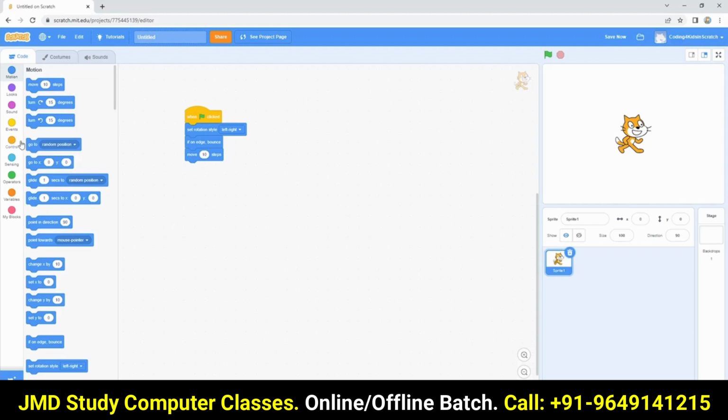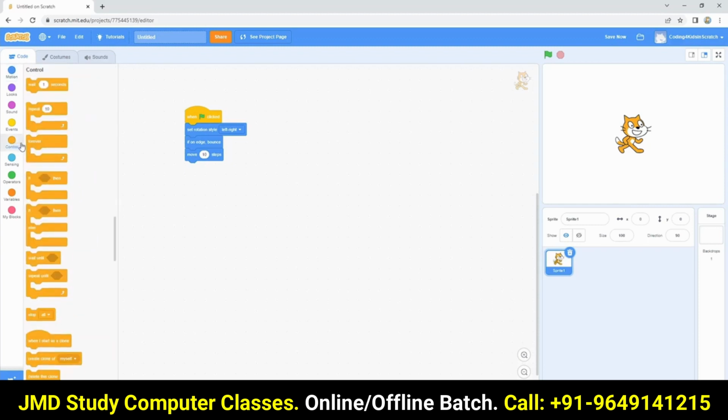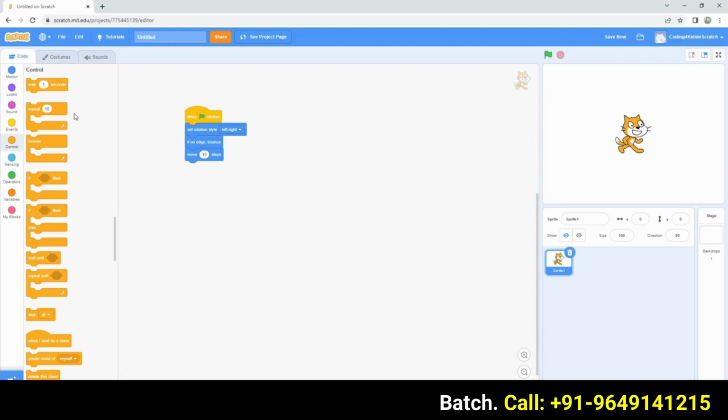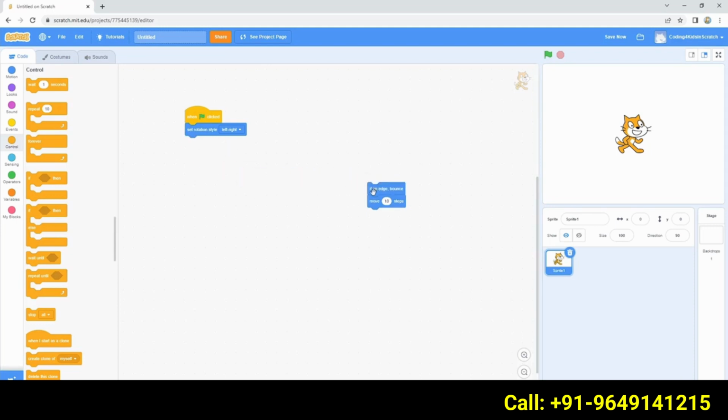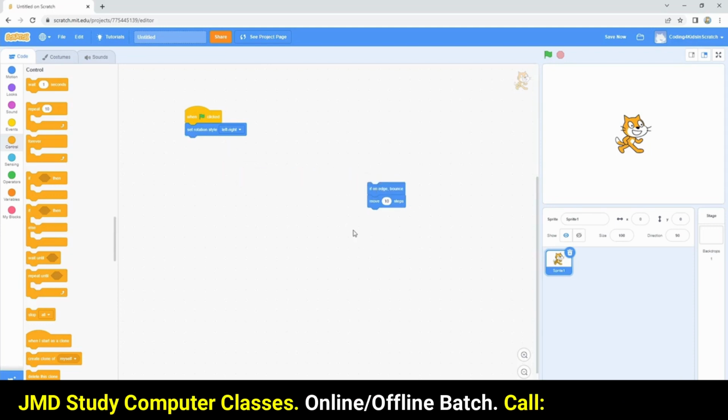To start, go to the control category. The first block that we're going to use is the repeat 10 block. And this loop does exactly what it says. It repeats all the blocks inside 10 times. So first, separate the if on edge bounce block and the move 10 steps block and drag them to the side. And I recommend that you keep the value of the move 10 steps block at 10 because that'll help you better see how loops work.